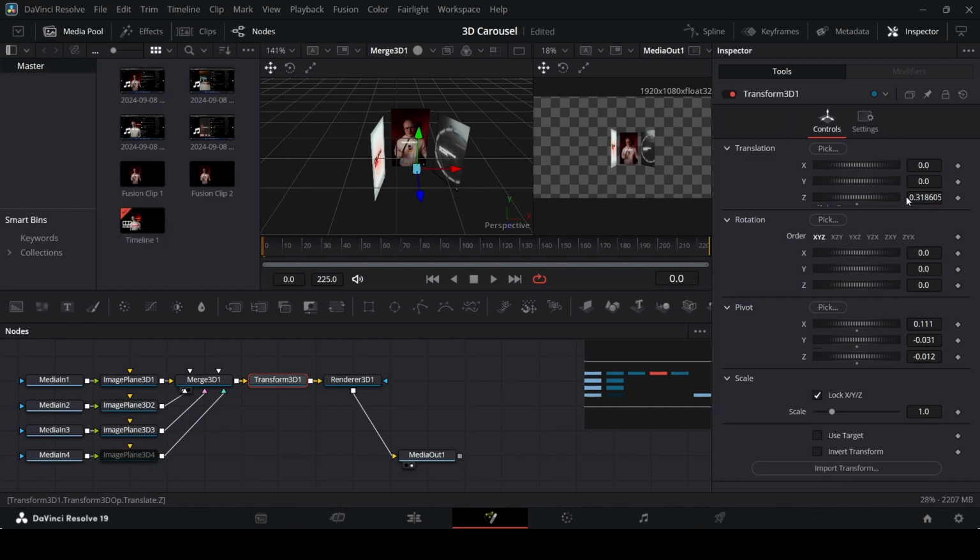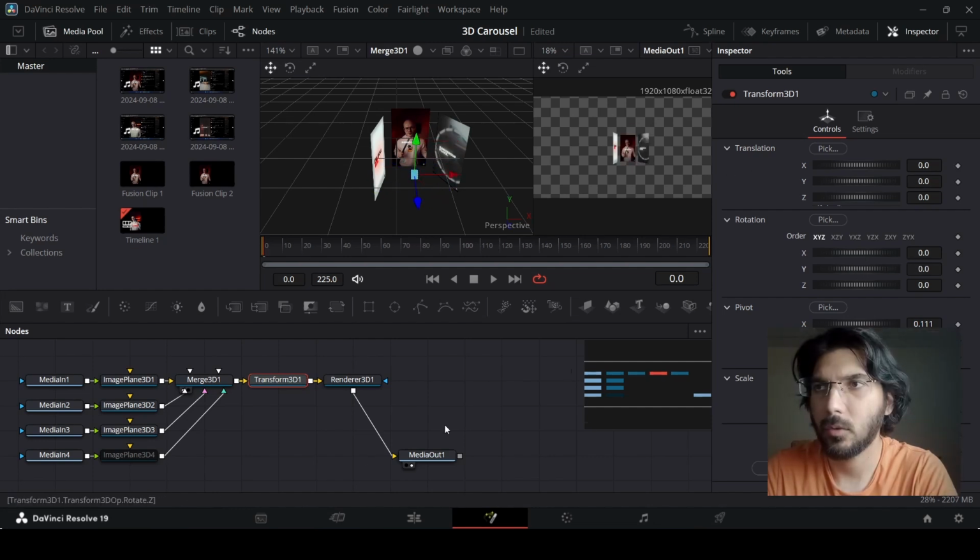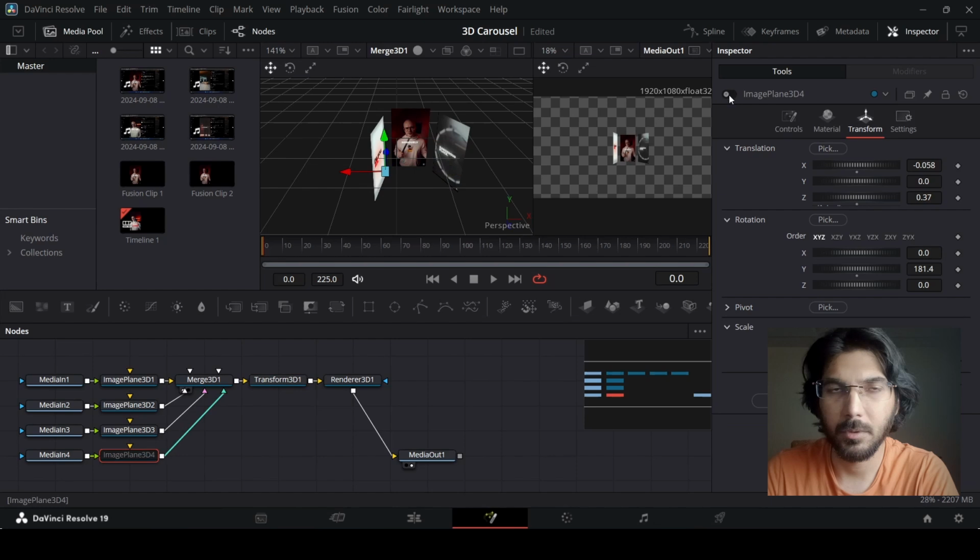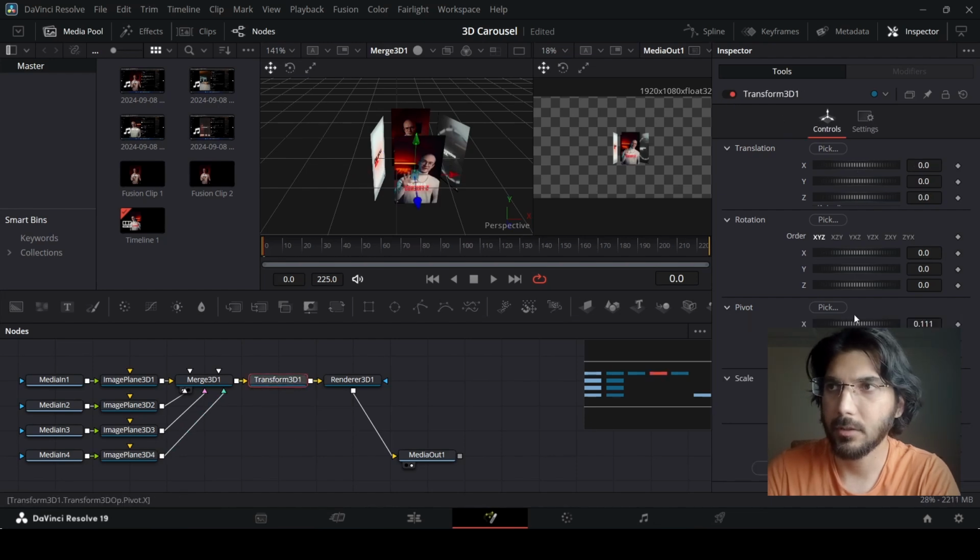So if you face a problem like this, that you don't get to see where the pivot is, you can hide a reel or a footage and then adjust the pivot, and then you can enable it later on. So here it looks good. Now we can enable this again, and here you can see this now looks like a good rotation.